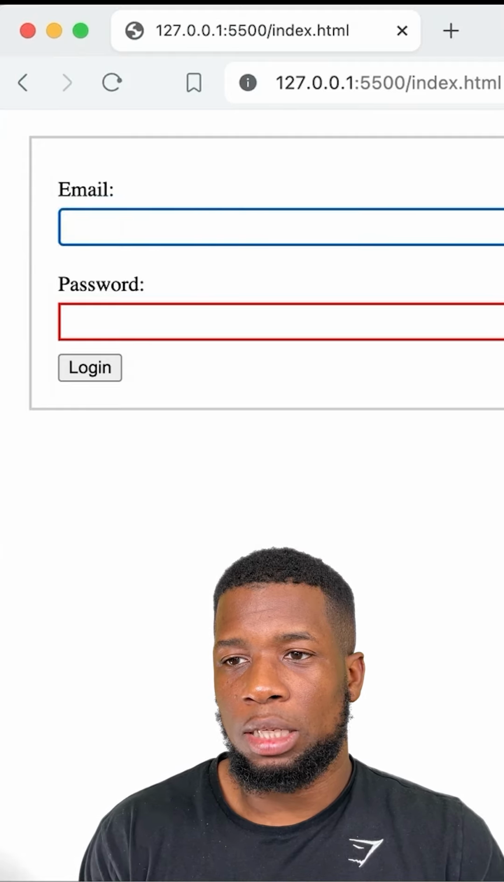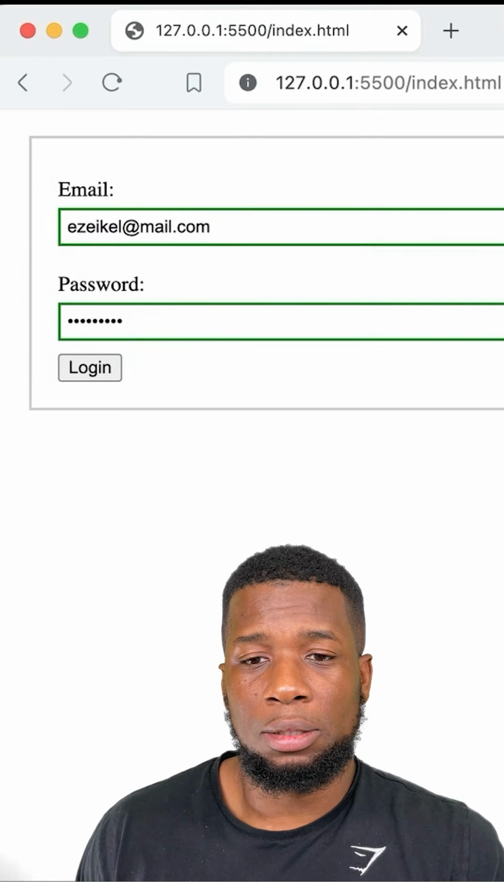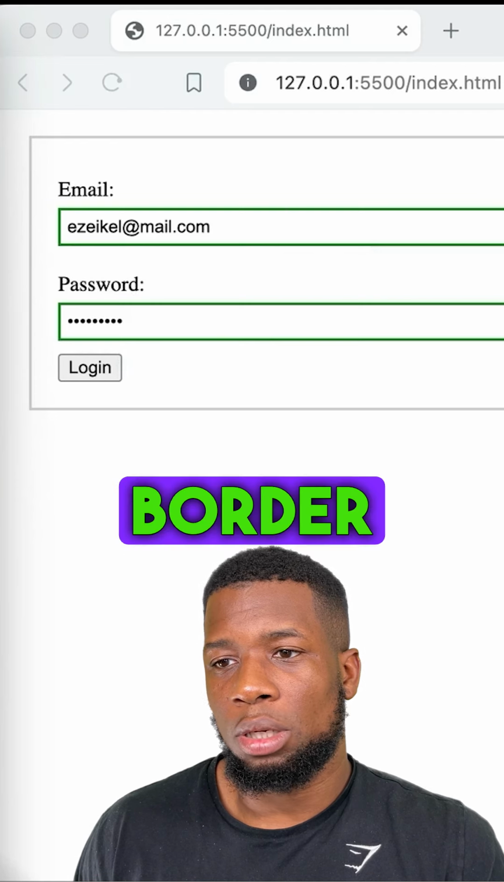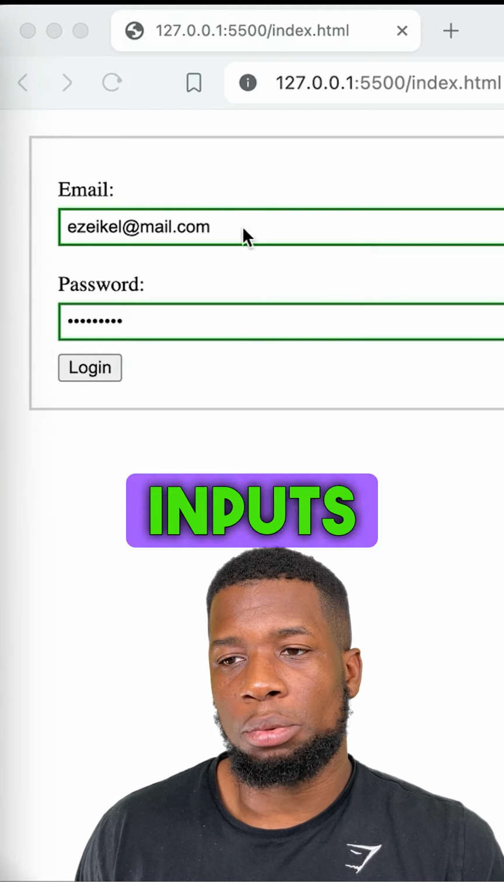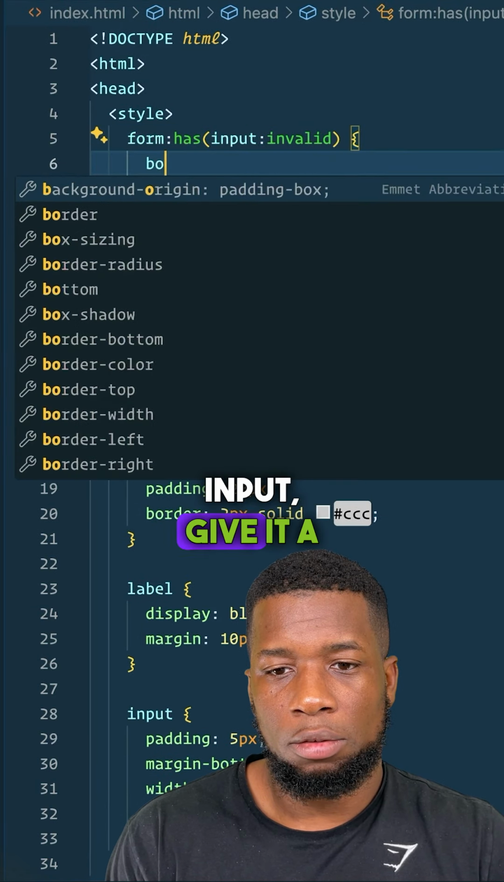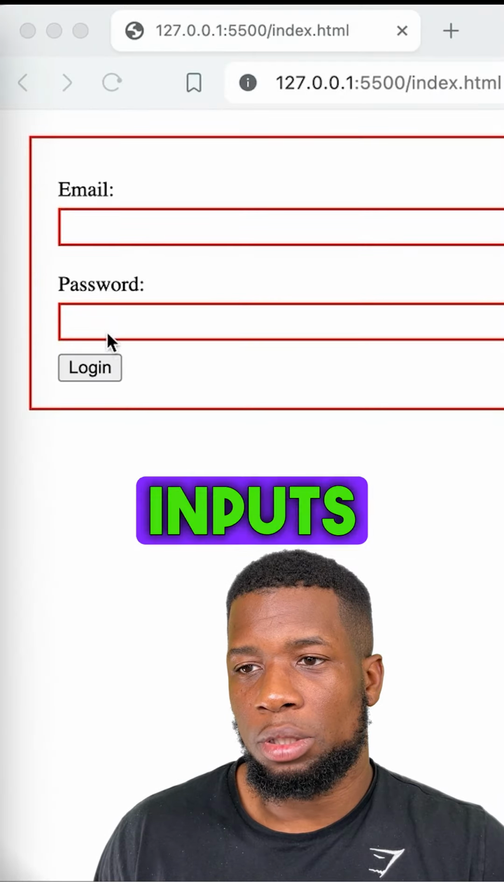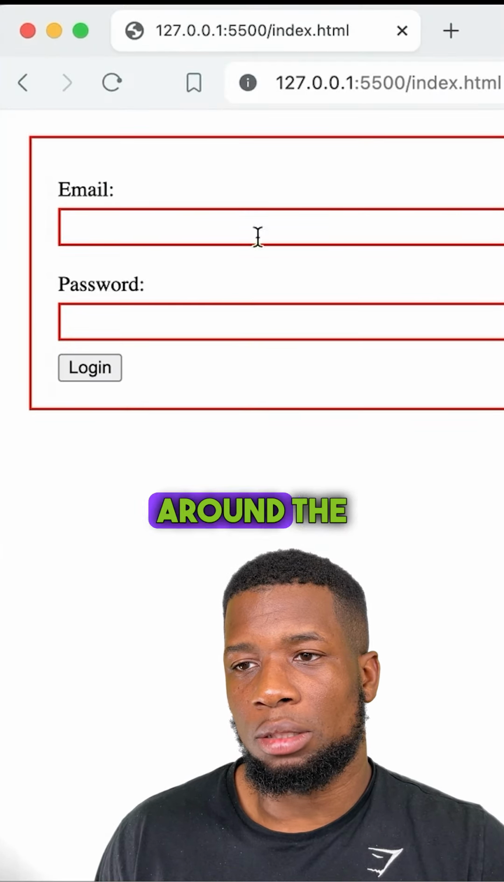If we enter in a valid email, it turns green, and the same thing for password, but we could go one step further using the hash selector. What we're gonna do is add a red border around this form if one of the inputs is invalid. So we create a new rule, form, hash selector, input, give it a border, 2 pixels, solid. And now, if any of the inputs are invalid, we get a red border around the form itself.